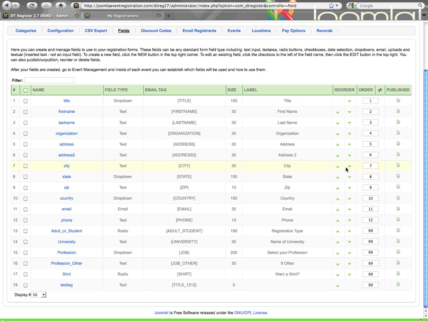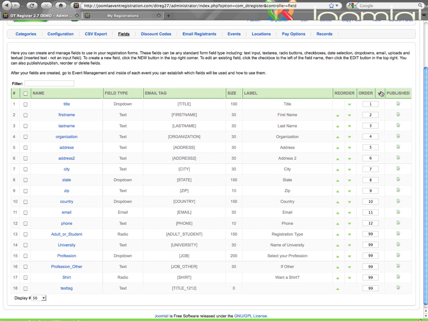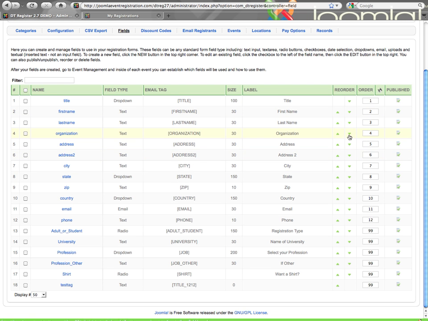Then you have your ordering. Here, using the arrows, you can go up or down and change the order of the fields. And then you also have the ordering number, so you can change the numbers around however you want to, and then hit the save icon at the top of the column and it will apply the new ordering. Sometimes that's faster than using the arrows if you have a number of changes to make. Of course, if you unpublish the field, it will not be displayed in any form.